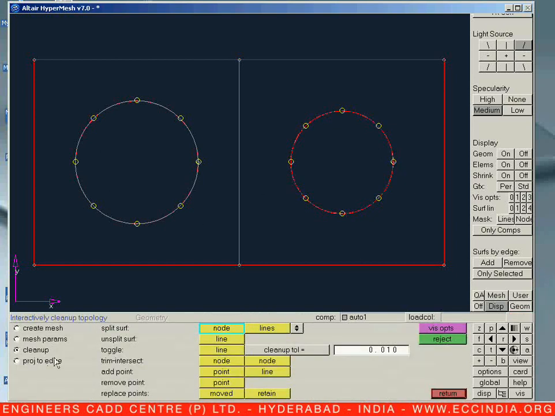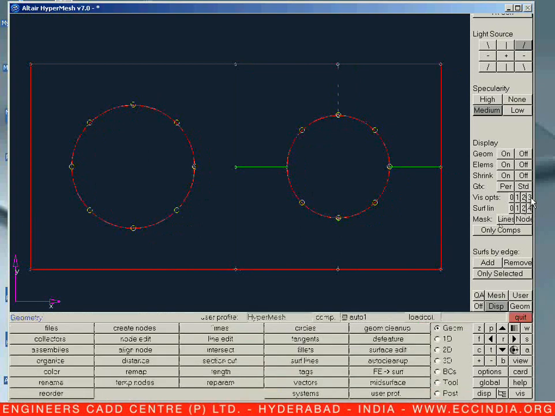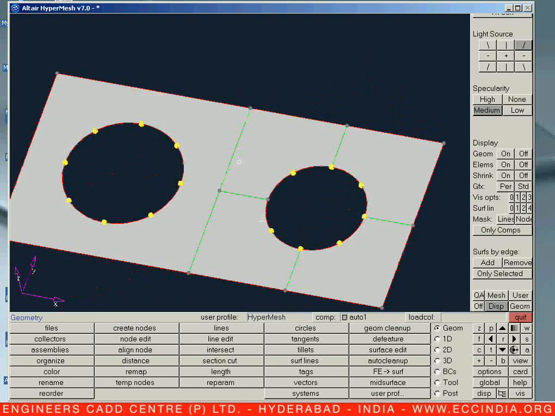Now let us go for F12. We are very well familiar with cleanup. Node to opposite line. Let us say reject. From this particular node to the opposite line, from this node again to the opposite line, and again from this particular node we are going to split it on the opposite line. That means we are going to create these surfaces as separate entities.